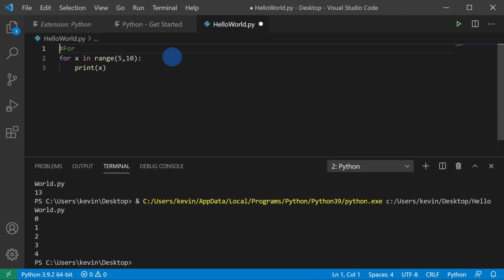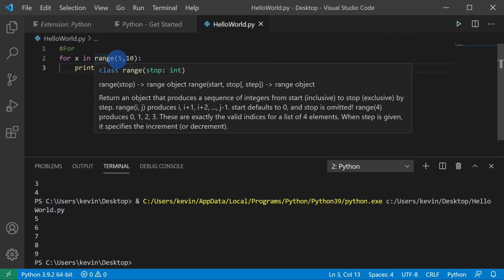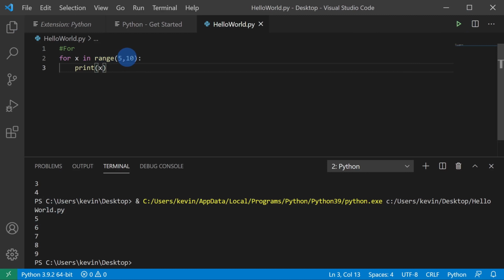Let me delete the code up above, and here what it'll do is it'll go through that range. So when I hit run, here you see that it starts at 5 and it goes all the way up until 10, but it doesn't include 10. So this is another form of a loop that you can use. You can do some pretty neat things with loops.